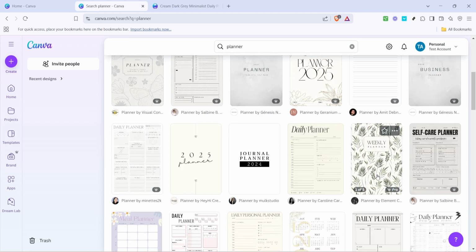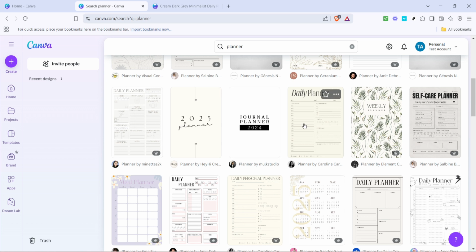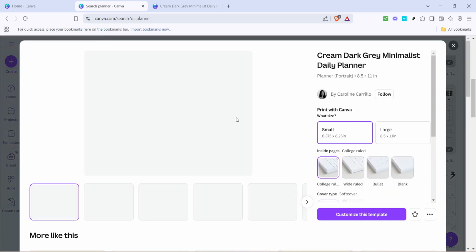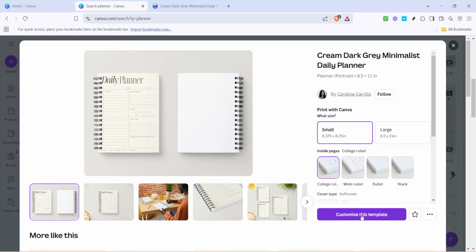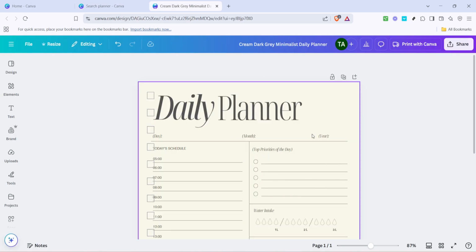When you've selected your preferred template, look for the option to customize this template and click on it. This allows you to make the template your own, adapting it to suit your unique requirements. One of the features you might want to enhance is hyperlinking, and we'll get into that shortly.